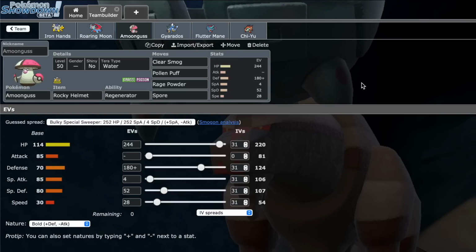The original Amoonguss on that team, like in Regulation C, had Citrus Berry. I saw Jude using Rocky Helmet Clear Smog. A Clear Smog Amoonguss has picked up a little bit. I think some people are going for Leaf Storm to beat Urshifu Rapid Strike as well. A Rocky Helmet is super common too.